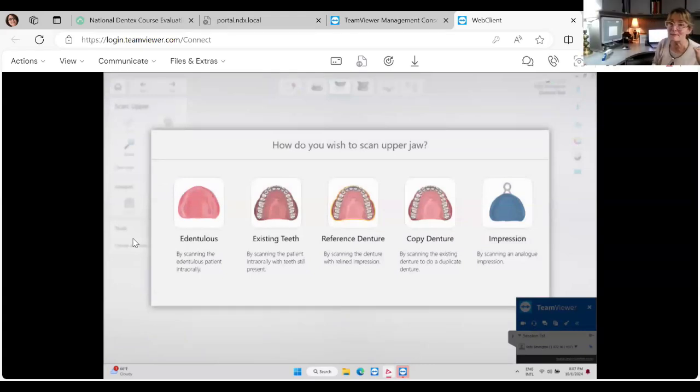Here we go. This is the magic screen. This is really, really, really what I want to show you. So let's take a look at this for those Trios people that have stayed on. Sorry, my wheel does not want to wheel there. Okay, the edentulous truly is that. That is the fully edentulous patient intraorally.